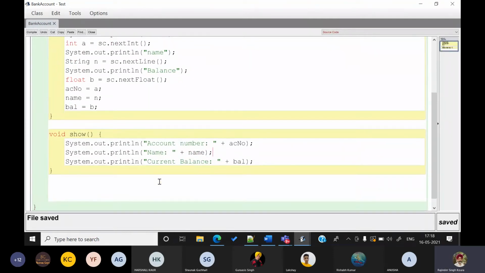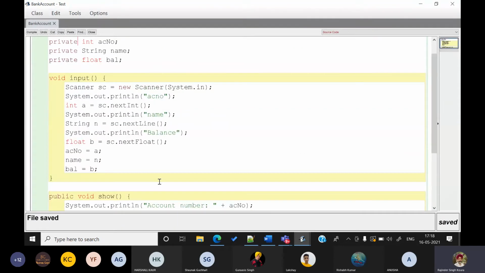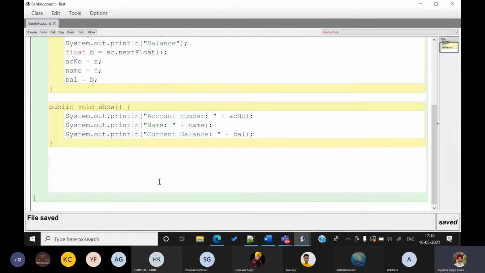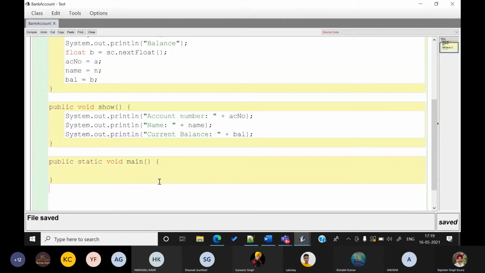Okay, is this fine, guys? Yes, sir. At least we'll start working with this. We know how to set some values. We know how to show values. Let's start off with our public static void main function. In fact, these all should be public. So this is public. This is also public. Let me create a public static void main function.